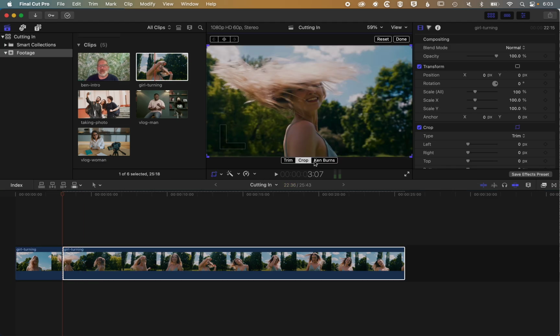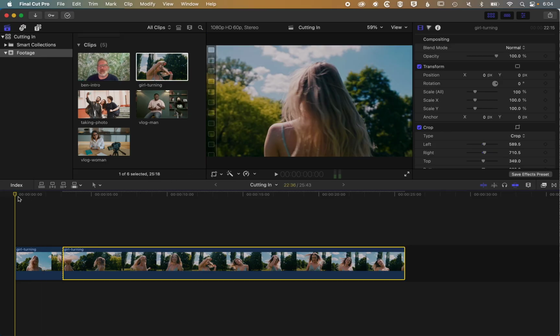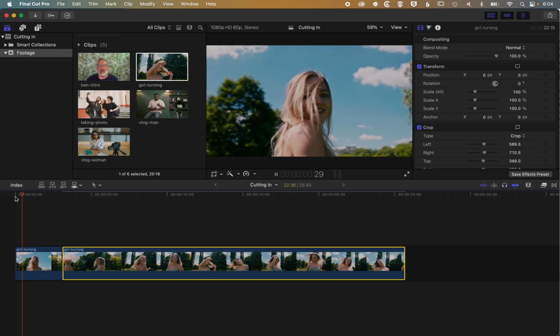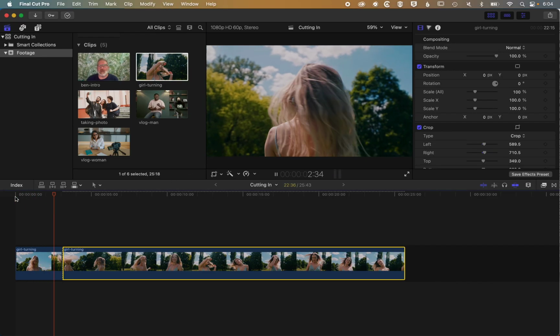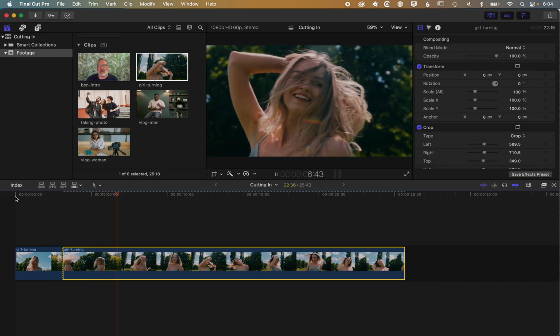We'll choose the crop option, and then we're going to frame in a bit tighter around her face and shoulders, and click done. So we'll play this through. So you can see that frames quite nicely.